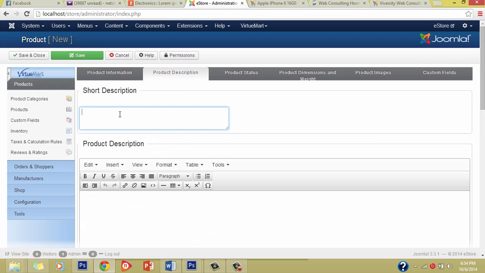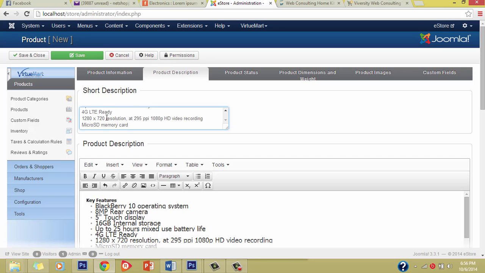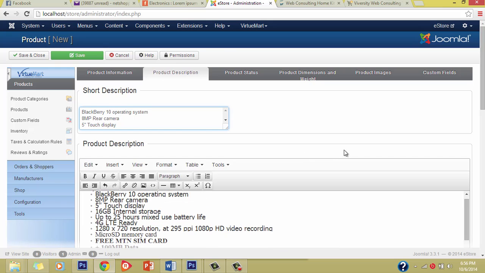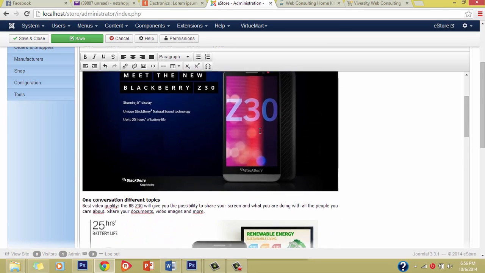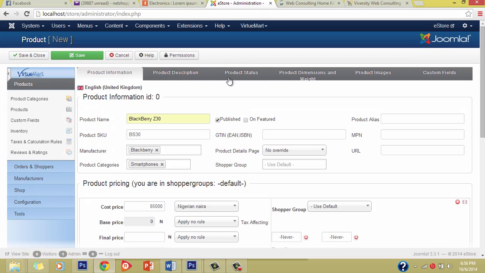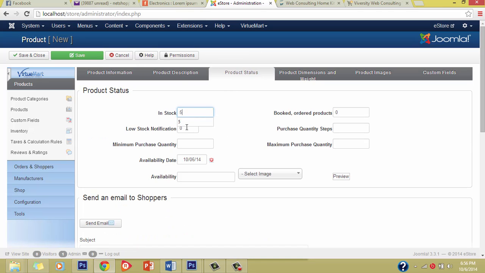And then the short description, like I said, you just have to put the short description on the product. For the short description, we'll just put something there. Short description, and then the long description, we've been able to gather content for it for the BlackBerry Z30. So that's it. So after putting the short and long description, you put how many do you have in stock. Let's say we have 5 in stock. How many would it get to before we are notified of low stock? Is 1. Let's make it 1.